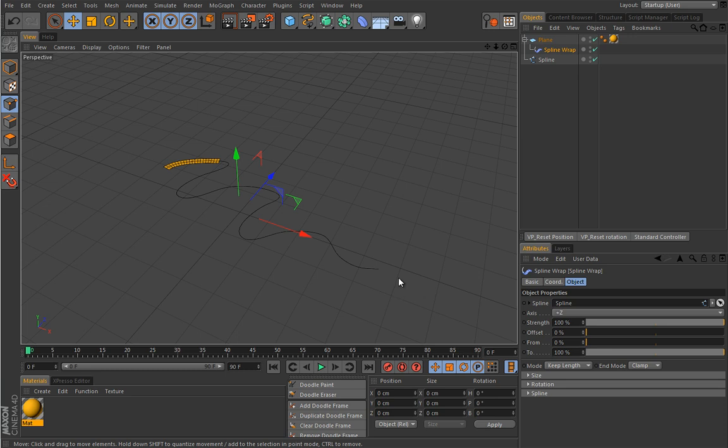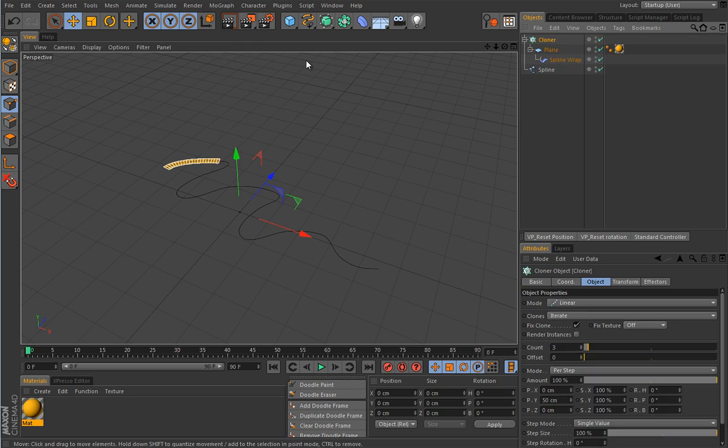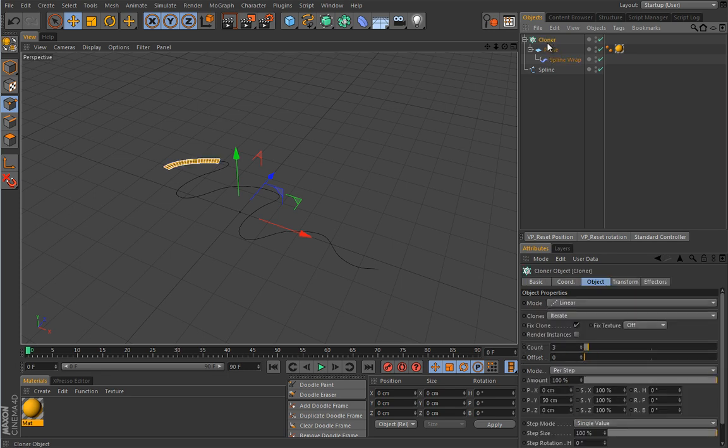And what I really wanted to show you is how this guy works with a cloner. In that case, if you want to clone this guy and you add a cloner now, I will show you the problem. It will also clone this Splinewrap guy, so it really won't work. You cannot see those clones.